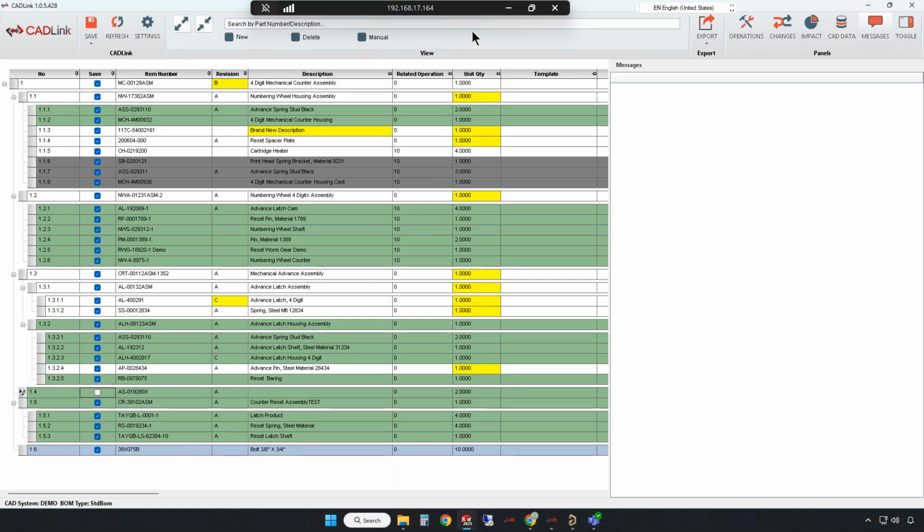So that brings me to the end of the demonstration. I hope this demonstration gave you some insight into how the CADLink process would look like, the workflow, and how it would automate your processes and help you save time and be more efficient. So now I'm going to hop back into the presentation here. I'm going to quickly do that here.